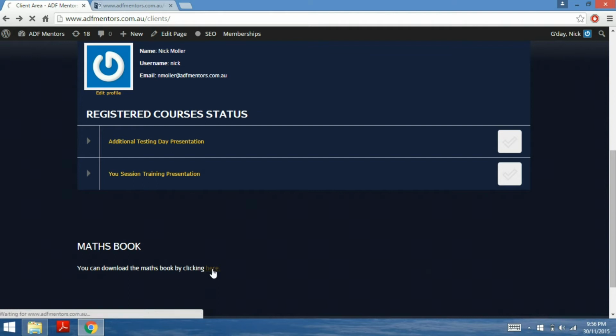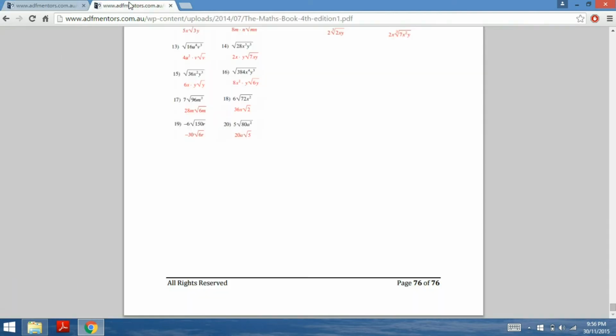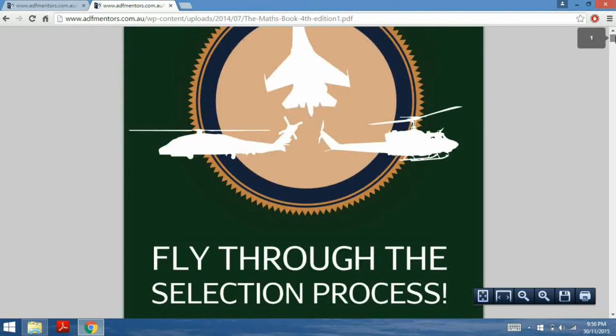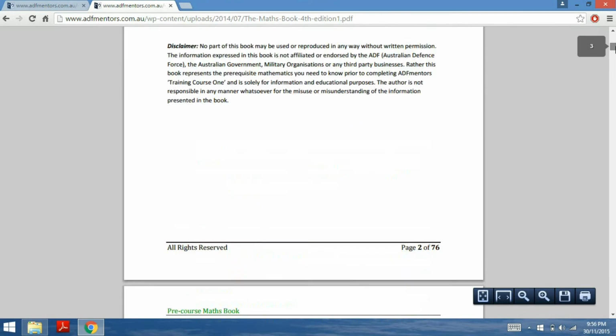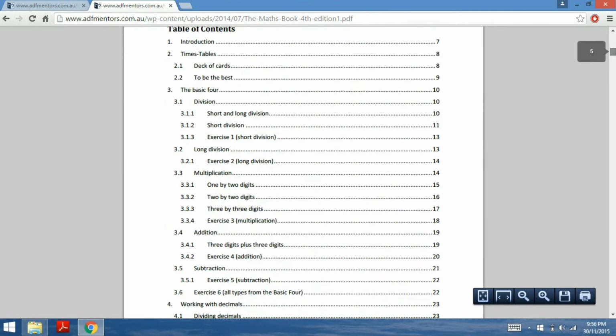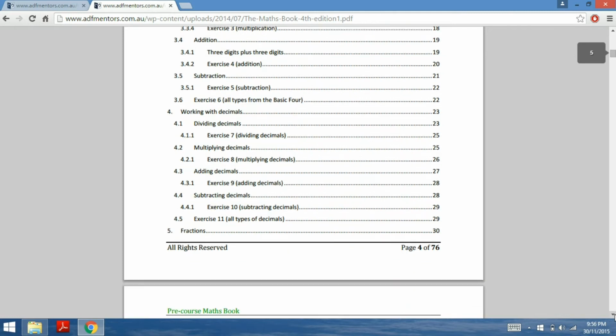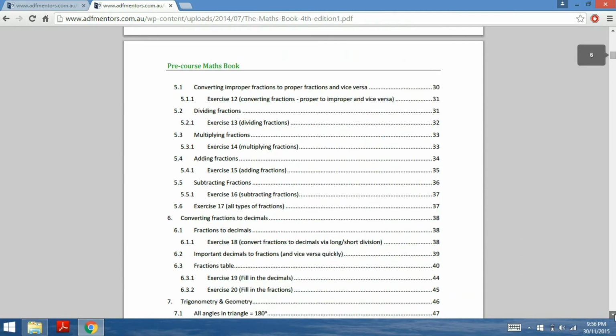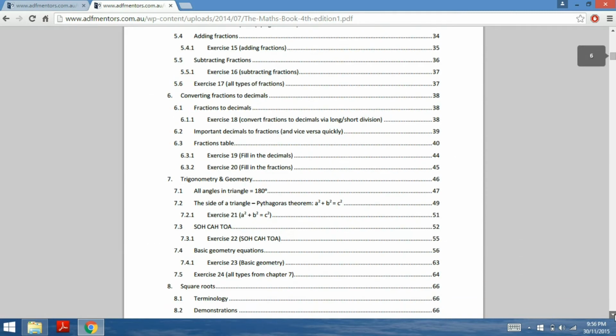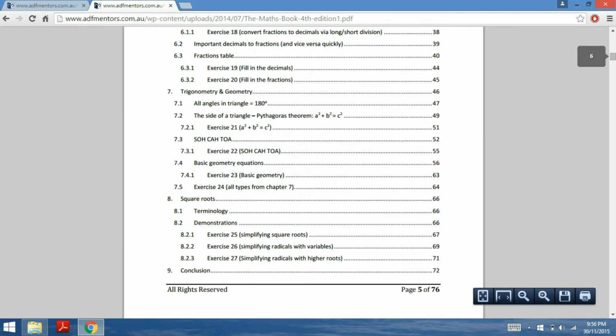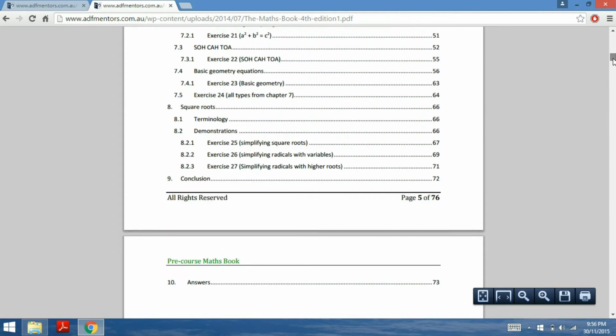You click onto this URL and that'll take you and download the maths book to your PC. The first thing you'll notice when you go to the table of contents on the maths book is that it is very comprehensive. It covers all the details, starting off with the basics with the addition, subtraction, multiplication and division. Then we go into converting decimals to fractions and vice versa. Then we cover off on the more complex elements of trigonometry, algebra, geometry and finally into square roots.